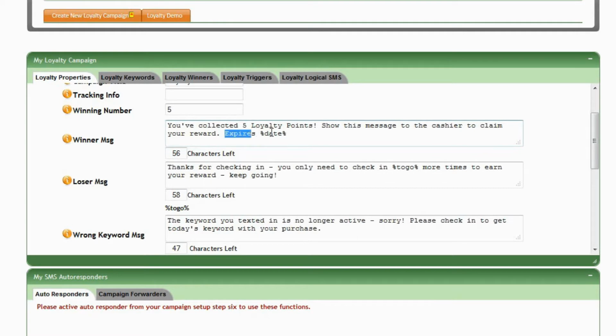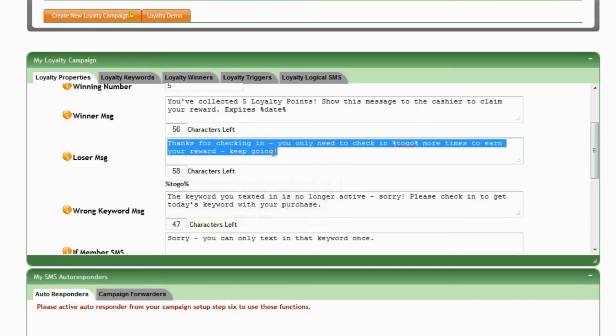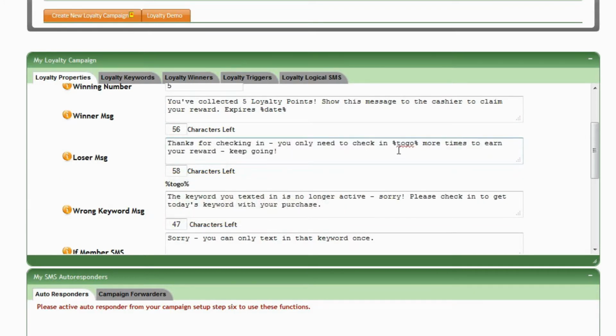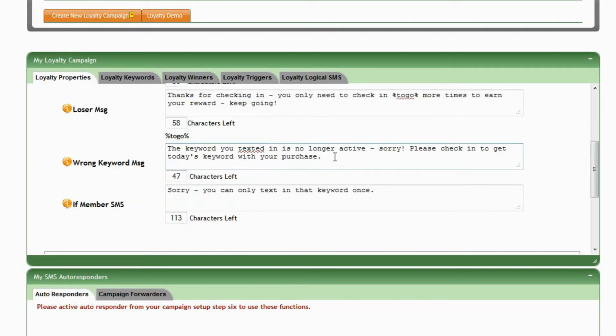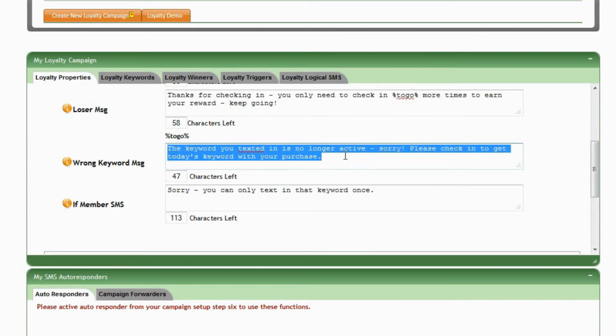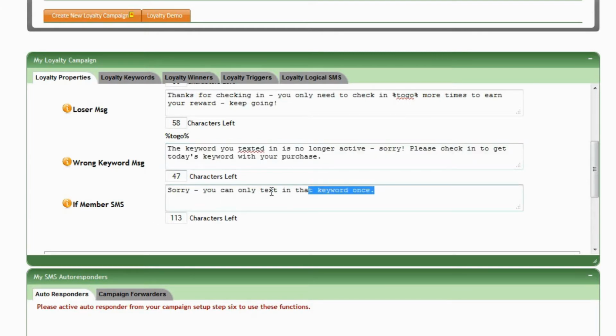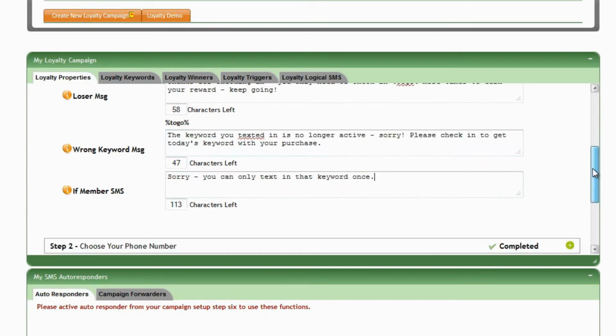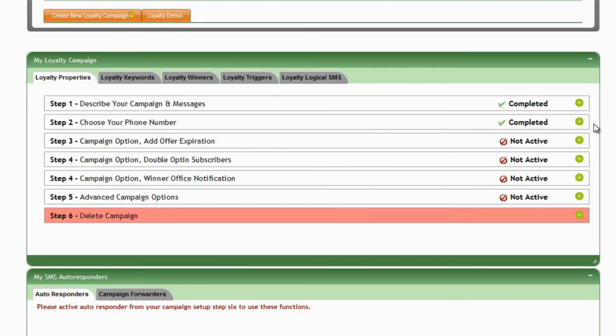Here I'm actually using an expiration date, and I'll show you where to put that later on in this video. This message is to encourage the person to carry on with their loyalty campaign. The %to-go% variable shows them how many points they still need to get in order to claim their reward. If they enter in the wrong keyword for this particular loyalty campaign, then they will receive this message on their phone. Likewise, if they enter the same keyword more than once, they'll receive this message. Once you've filled in these details, check Save and then move on to the next step.